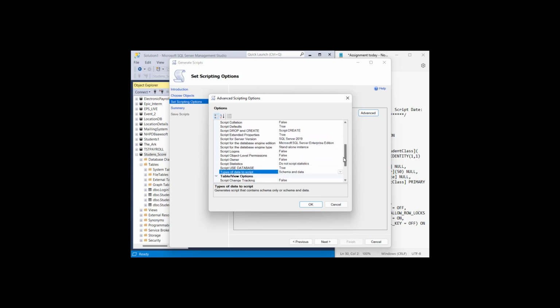So I've picked the three things that I want you to pick. The first one is script drop and create. The second one is the year. And the third one, schema and data. Those are the three things you do in the advanced. The other ones, just leave them. Those are the three things you need.